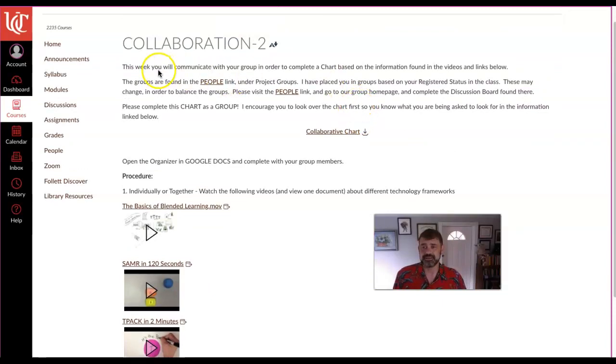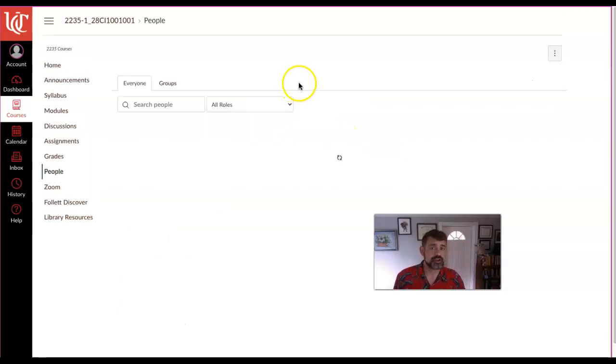This is where you work with your group. Notice the groups are found in the people link, so you want to visit the people link and see where you're at to complete this chart. Those are your directions. From here, you use problem solving to figure it out.